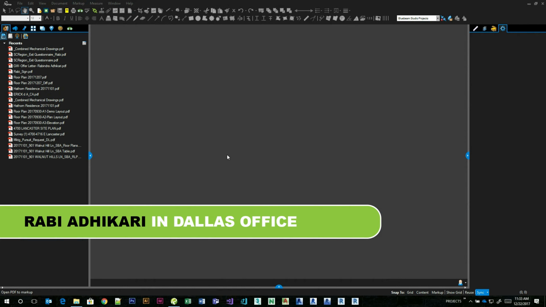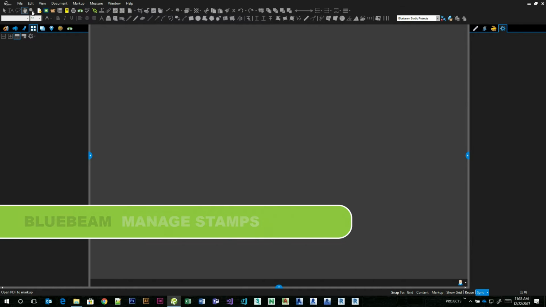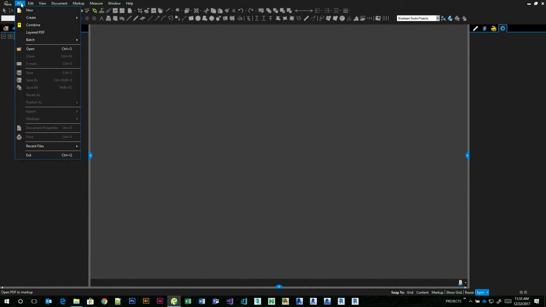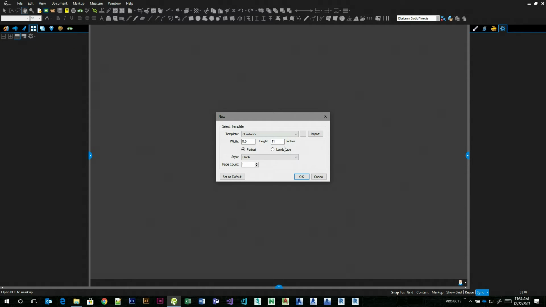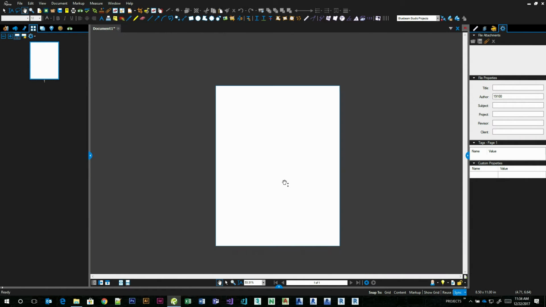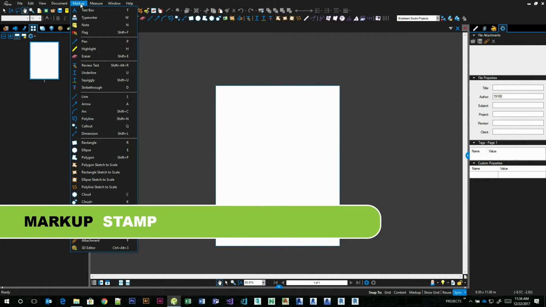Okay, so once the stamps are created, Bluebeam has the ability to create stamps rather quickly as a process, right? So what I'm going to show you here is a basic step of how we stamp it. When I go to File, Create a New, for example, I'm just going to use a blank 8.5 by 11, and then with the 8.5 by 11 here, I will go to the markup portion.